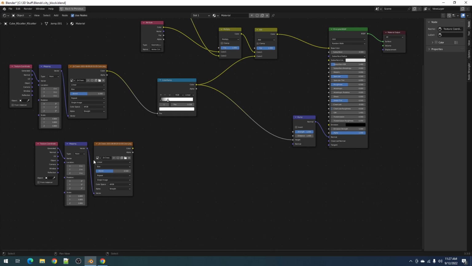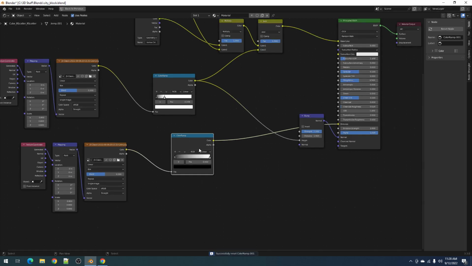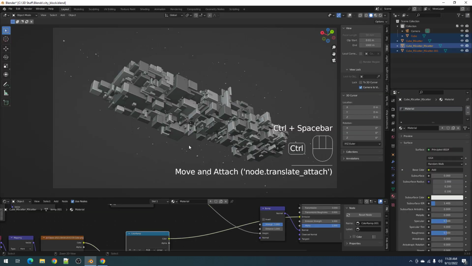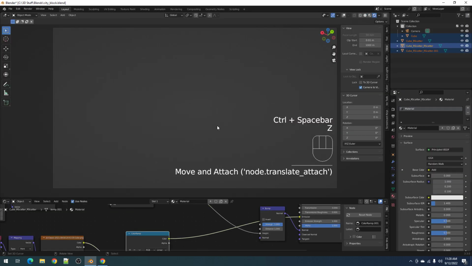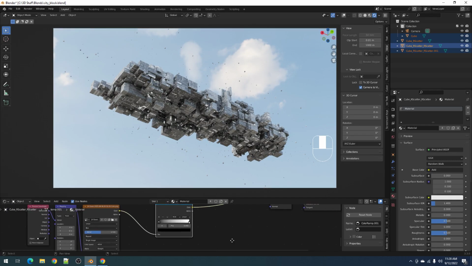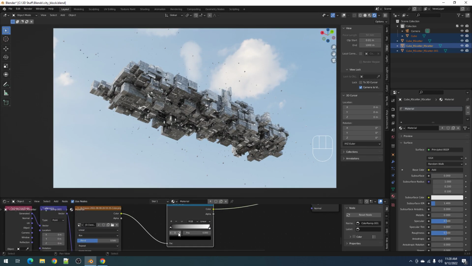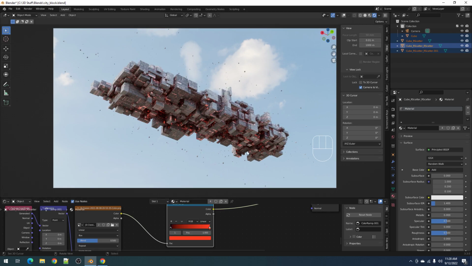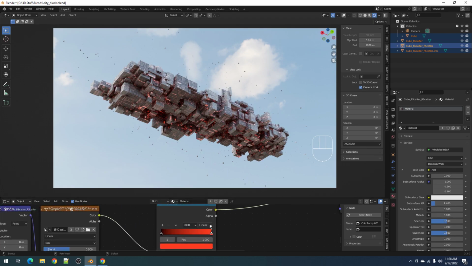So for the lights, we're going to connect this to emission. Use a color ramp to drive the textures again. Press backspace to set it to default. That is another node wrangler feature. And let's see the result. Let's change the color. And there is some subtle gradation.